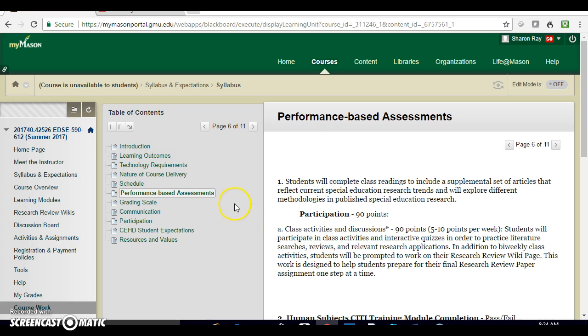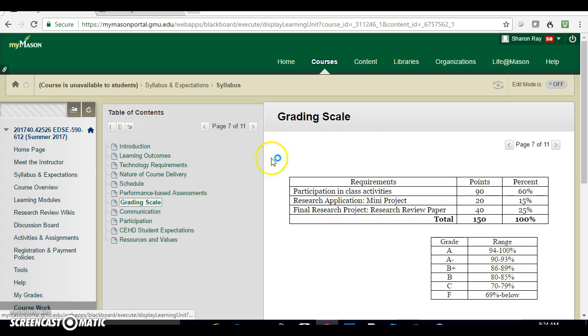That's performance-based assessments. The next part of the syllabus, the grading scale, just tells you how you earn points, your total of 150 points. And the grading scale is very typical for all courses in the College of Ed.